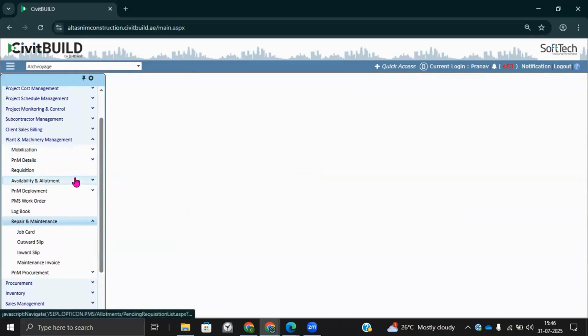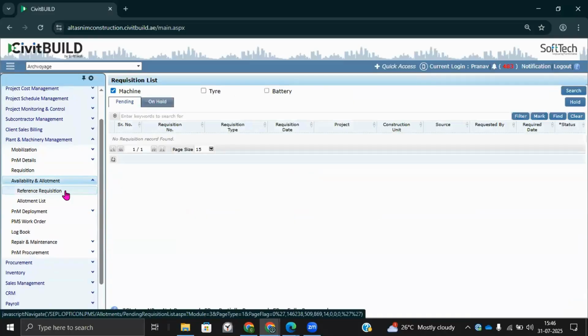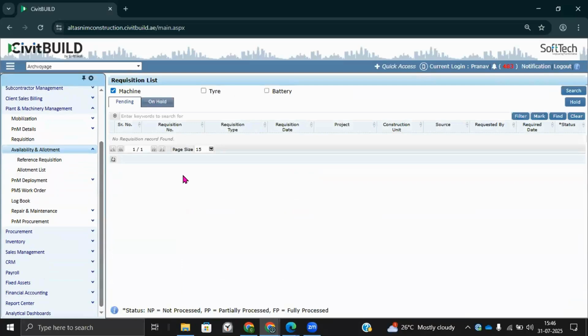You can also check the availability of a particular asset, and based on availability, you can allocate that asset to a site and generate a report of which asset is available on which site and how much work is done by that particular asset on that particular site.